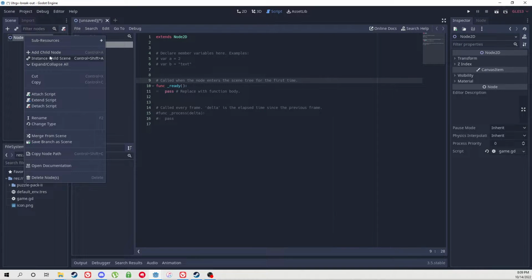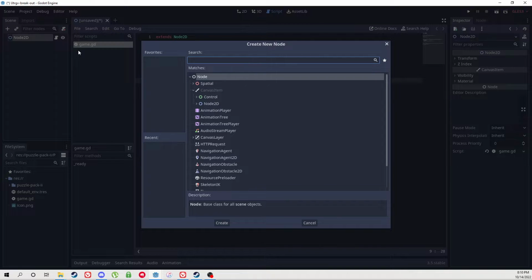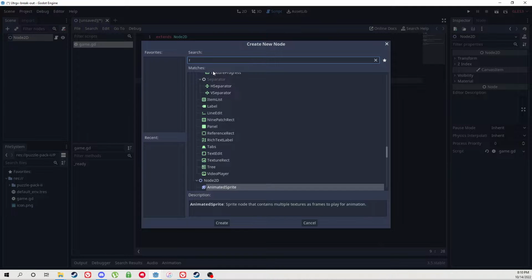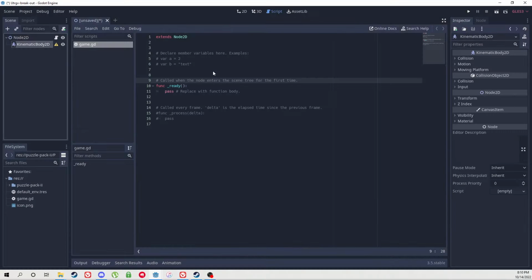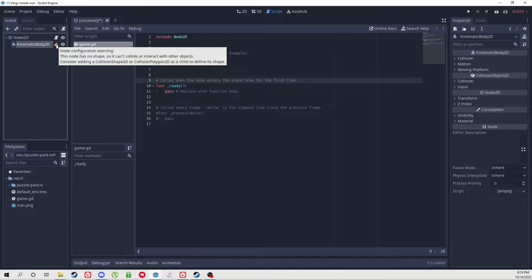Let's go with the player first. So what do we want the player to be? Is it a rigid body? No, it's a kinematic body. I don't do physics a whole lot, so I always forget. Okay. So we can add a node. Godot has these nodes called kinematic bodies. I added one here. You'll see it's got a warning. What's up with the warning? Hover over it. It needs a shape.